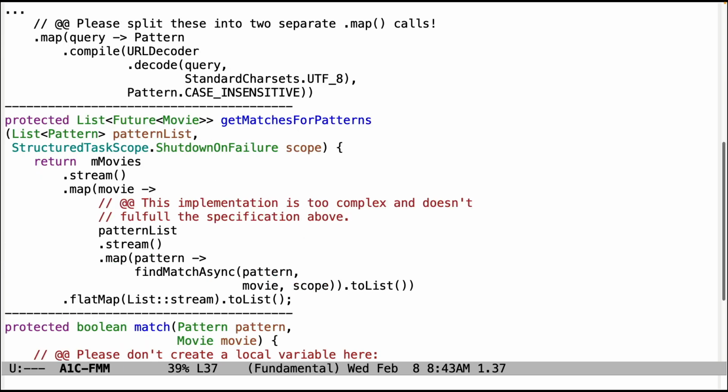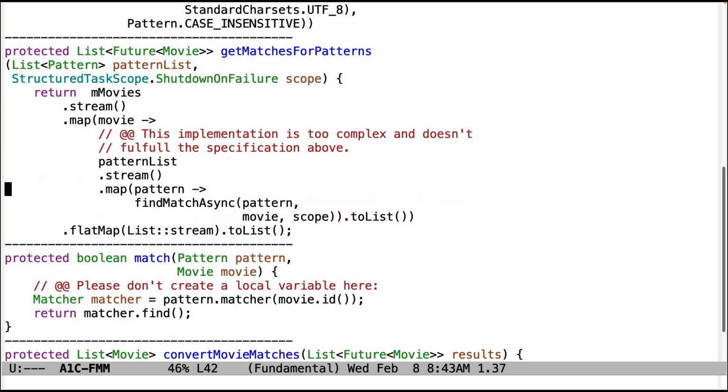And this implementation is just way too complicated. It doesn't match the specification. If you read the specification above, it's got way too much stuff in there. It's much, much simpler than that. I'm not quite sure what this is trying to do, but it's not correct.